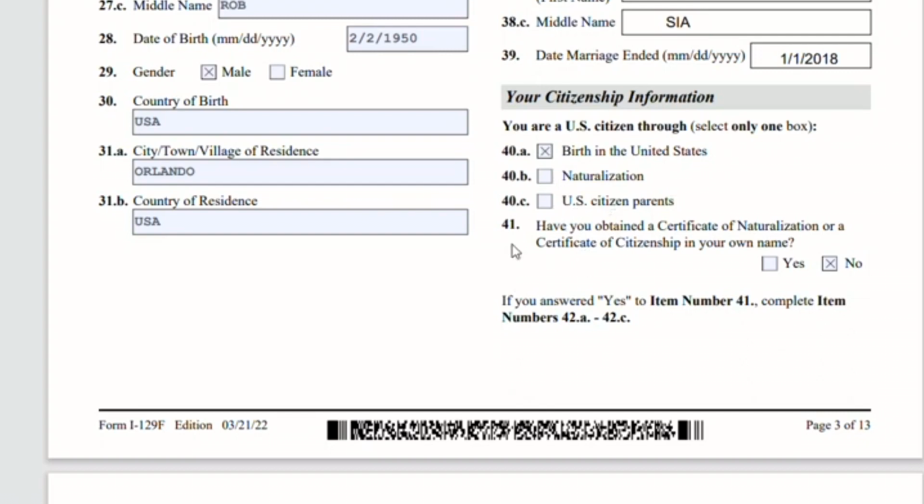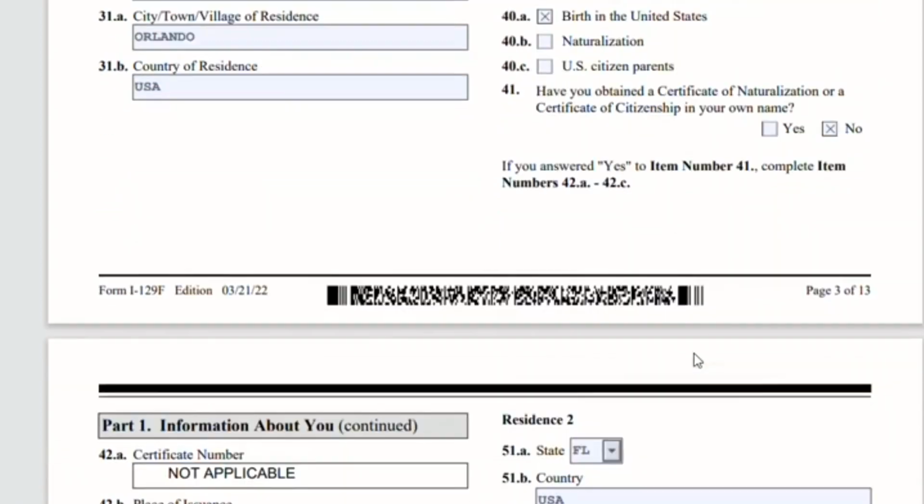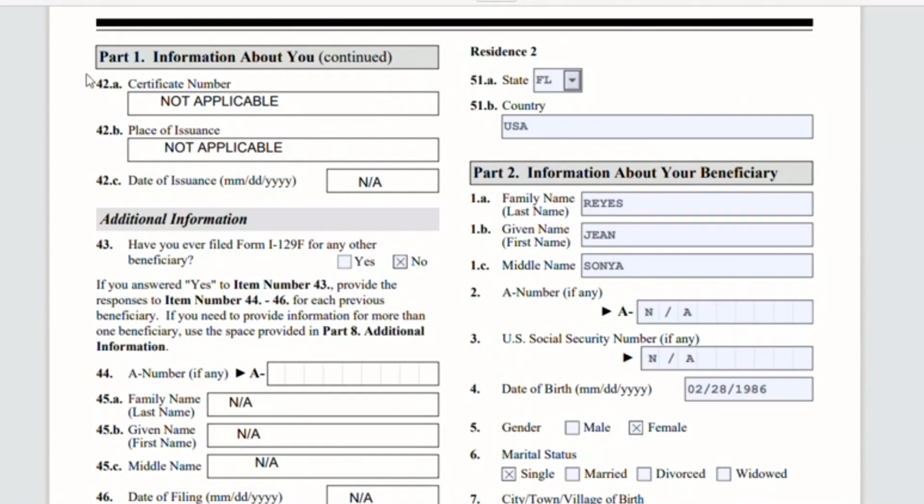And then 41 is, have you obtained a certificate of naturalization or a certificate of citizenship in your own name? And then we answered no because the petitioner was a U.S.-born citizen. If you answered yes to item number 41, complete item numbers 42A to 42C. So, page 4 na tayo, guys. This is still a continuation of Part 1 information about the petitioner. So, again, the 42A is asking for the certificate number.